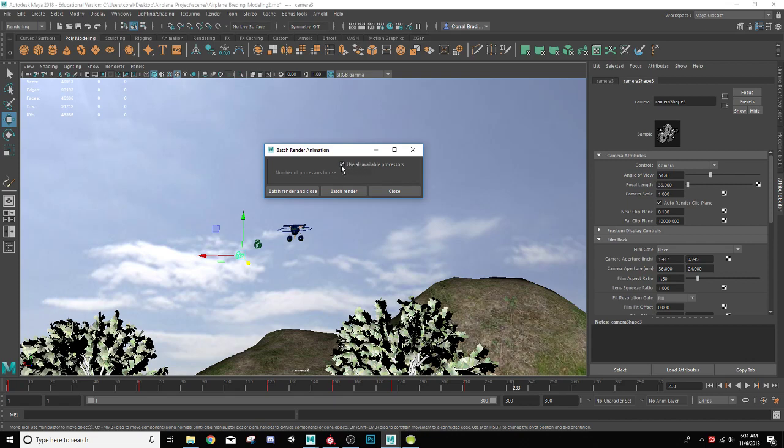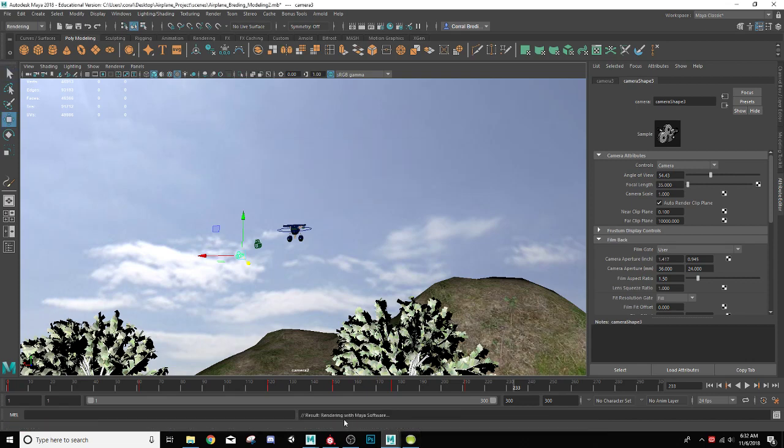So let's say you want to work on another project, but don't want to let your computer just render for the next 12 hours, however long your scene is going to take to render. You can uncheck this, and let's say you have 16 processors. You can say, I'm just going to give 6 to this one, and then say batch render. That'll let you still have some processing power with your computer. So from here, you can just go ahead and say batch render and close. And Maya will go ahead and start off its rendering process.